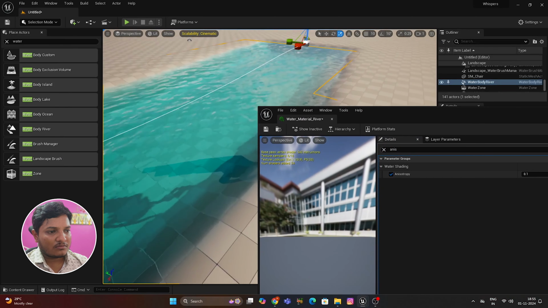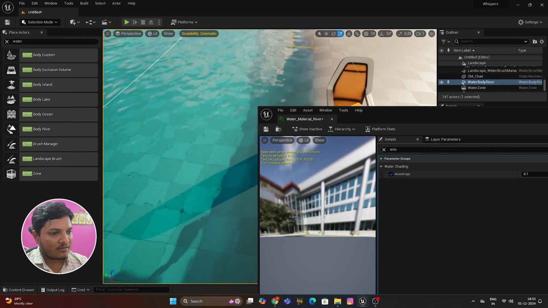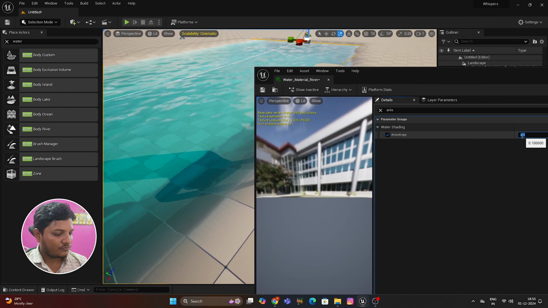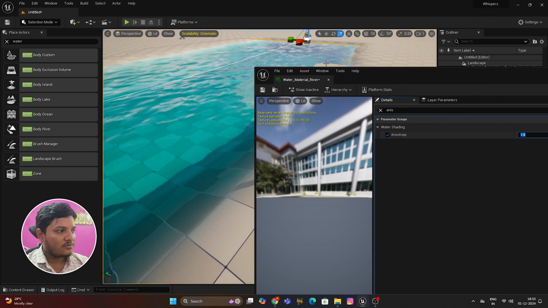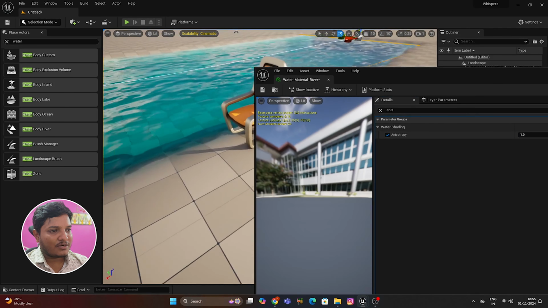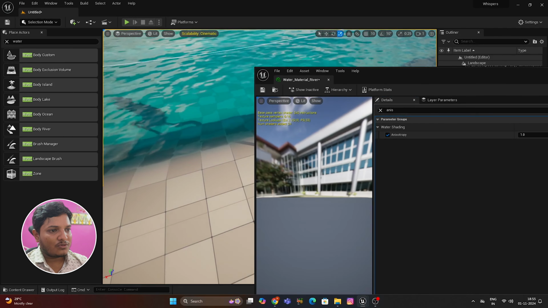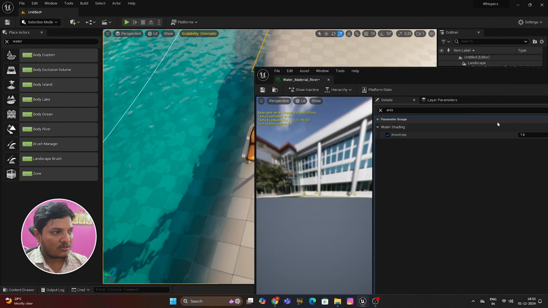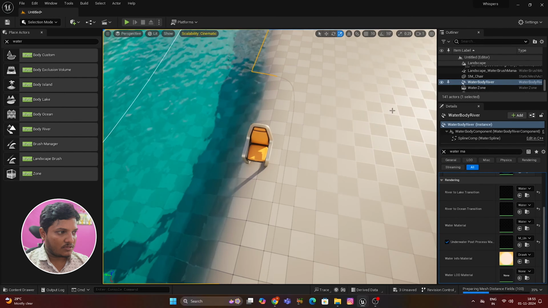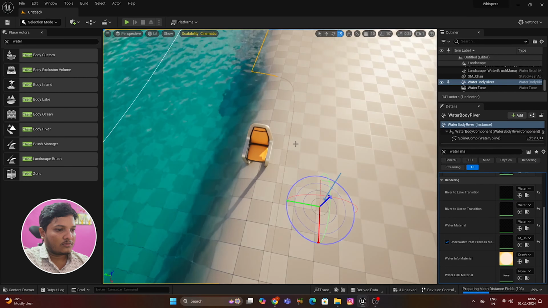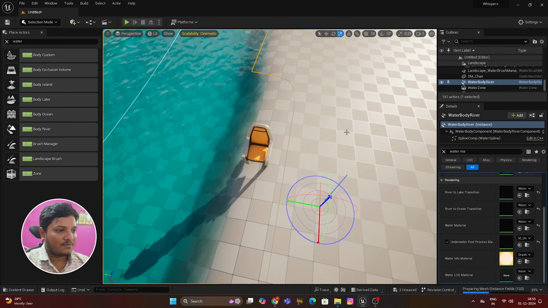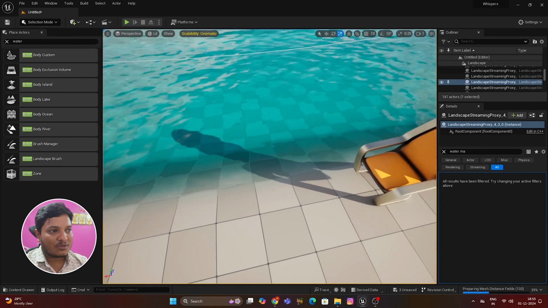For now we are not seeing any major changes, so we just have to increase the value. I put 1 here. That's it, friends. So our issue is solved now, and our object shadow is properly interacting with our water. Let me show you. Let me change the sun position. Okay, friends, our sharp shadow is gone now.